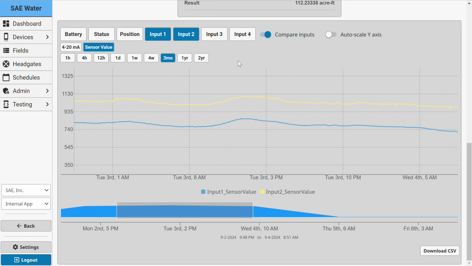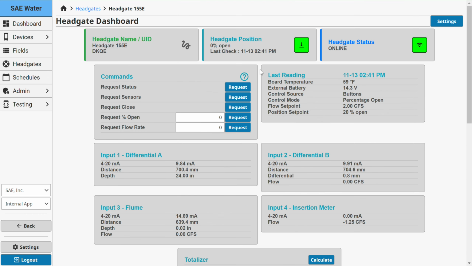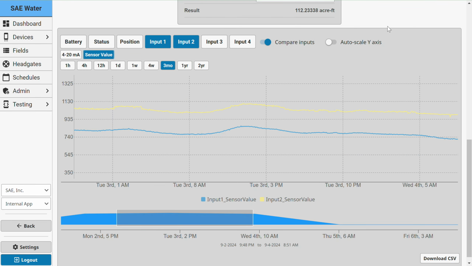And at this point, that is what I would like to show you regarding the SAE Water Headgate and water monitoring software. Just as a reminder, this can be used to monitor flow through one of SAE's automated turnouts. It can be used to monitor flow using a micrometer mag flow meter. A lot of different sensors can be put into this system, and it uses a telemetry system to be able to access the data real time remotely.